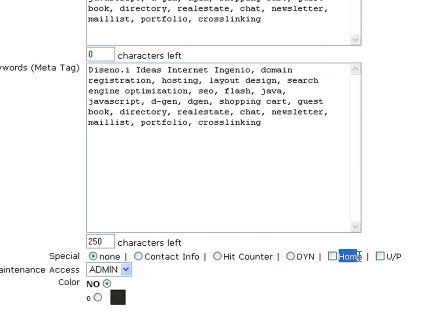Home. This is not the home page. On DGen, you have to be careful selecting which section you want to be the home page. You can only have one section checked as home. Username and password protection. When you are using the directory dynamic system, you might want to protect some sections, forcing the user to subscribe first.